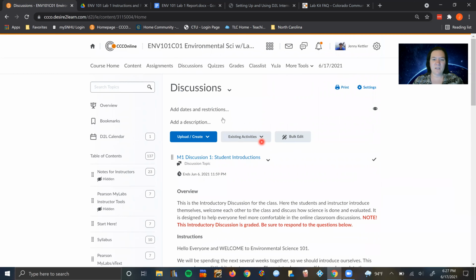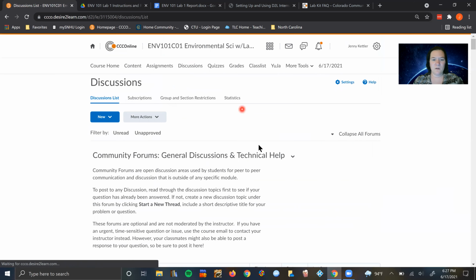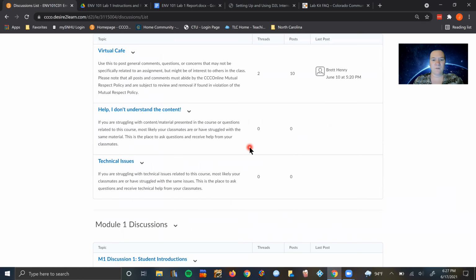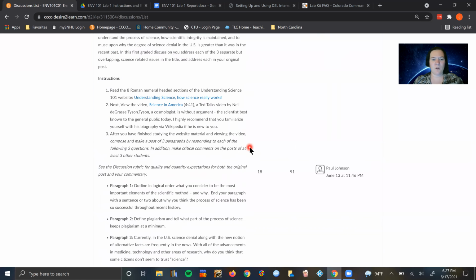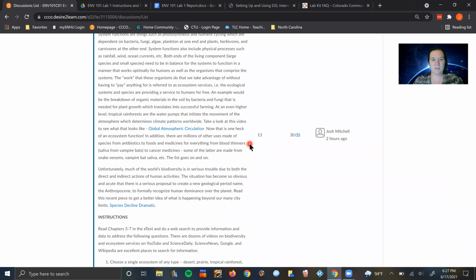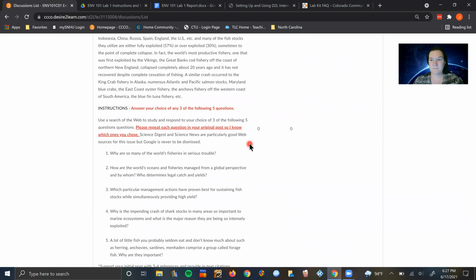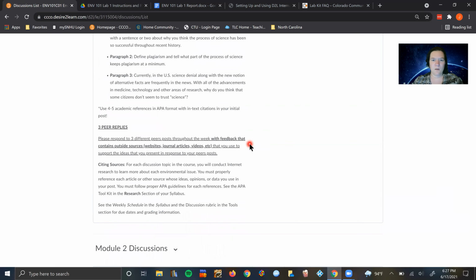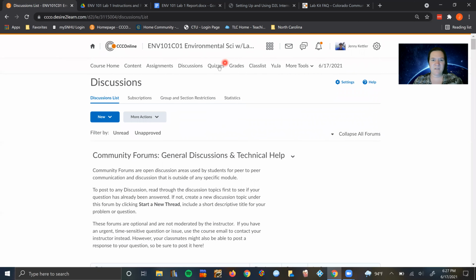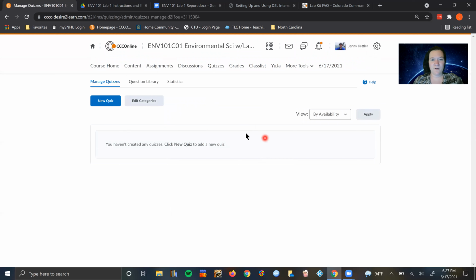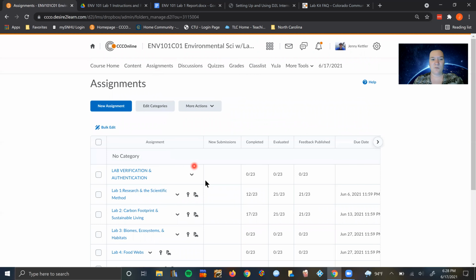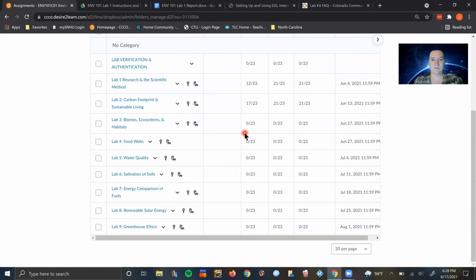The other way you can get to discussions is clicking on discussions, and that will give you a view of all of them so that you can see what each module has. Okay, the quizzes button, there's nothing there. So don't go there for your quizzes, because there's nothing. And then assignments, that's just going to show you what assignments we have in the course.